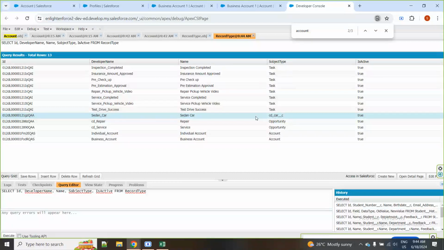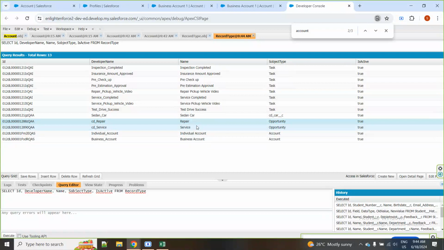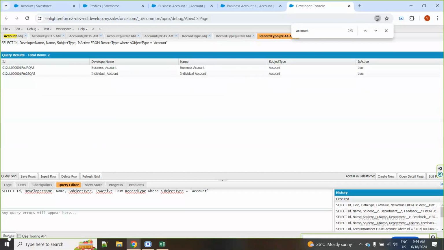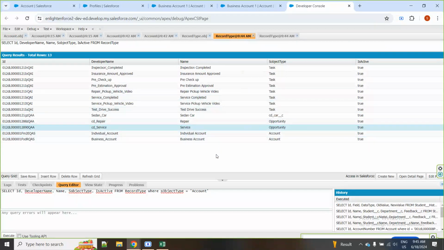If you remember, Abhay has given this record type creation, right? Then there are two for opportunity, repair and service. I think this is also Abhay has given, and these two we have just created. Okay, and if I just want to check for the account, for example, then I can add a where condition here as object type equal to account, right? That's it. Yeah, it's a simple where condition like any other database query. Okay, this is the way you can check at the developer console level, right?